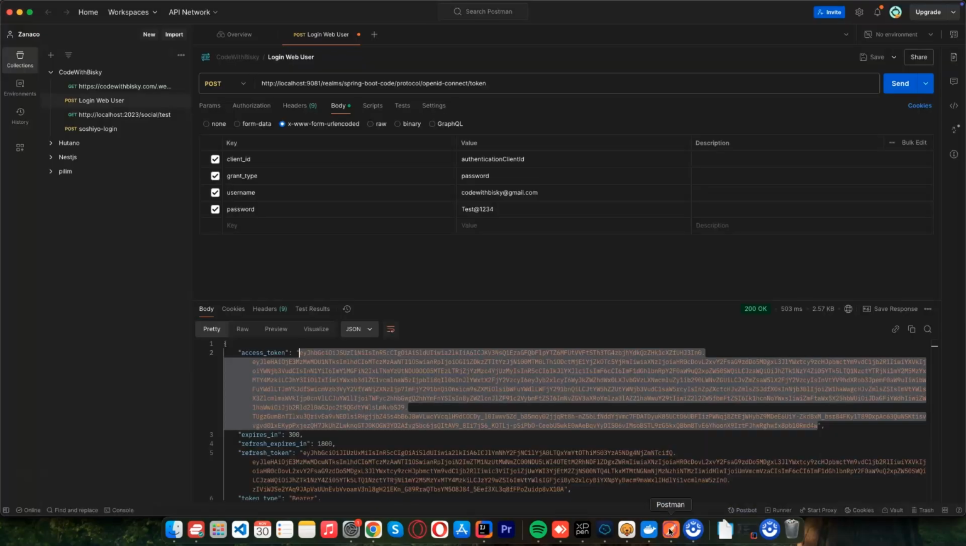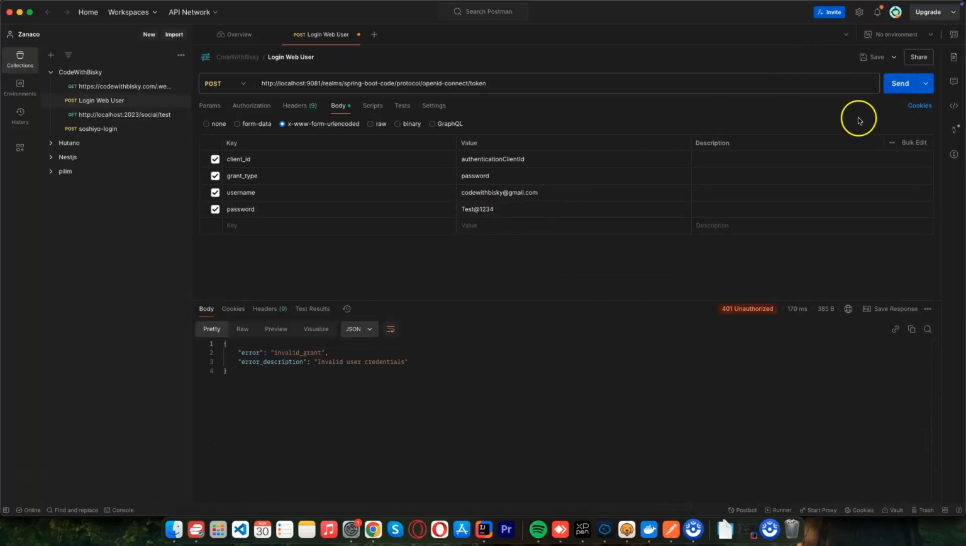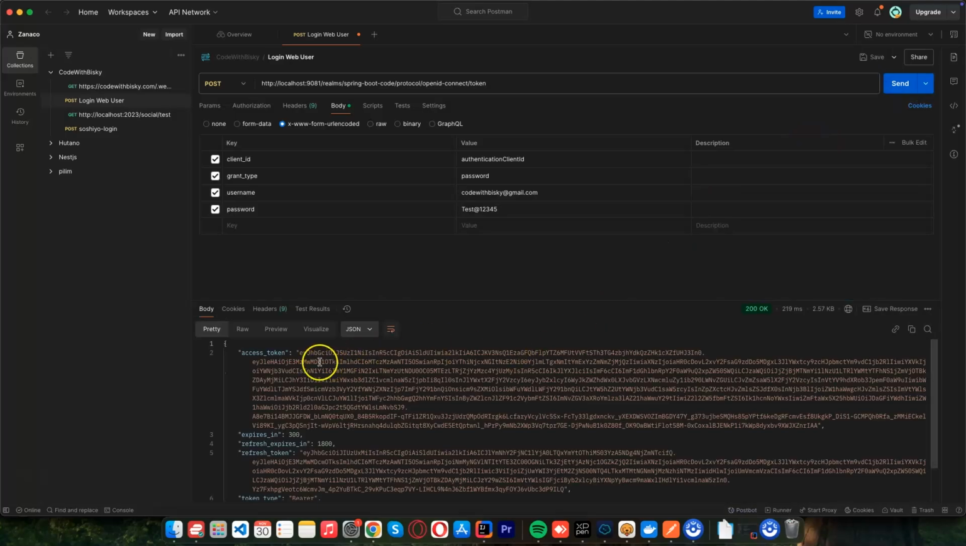Let me go here and try to log in again with the same user. Invalid credentials. Let me now put the 5 since we updated the new password. We can get a new bearer token. We have managed to reset the user password with the Keycloak Java SDK.